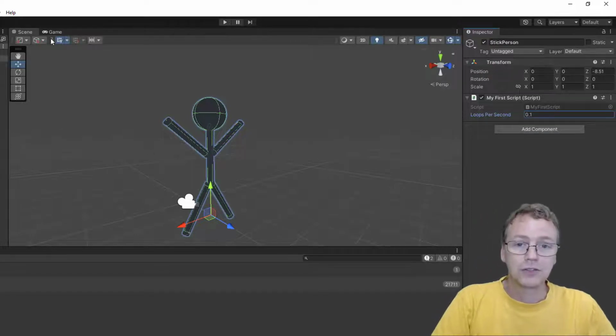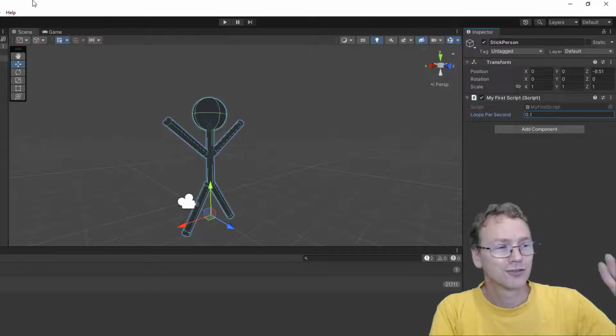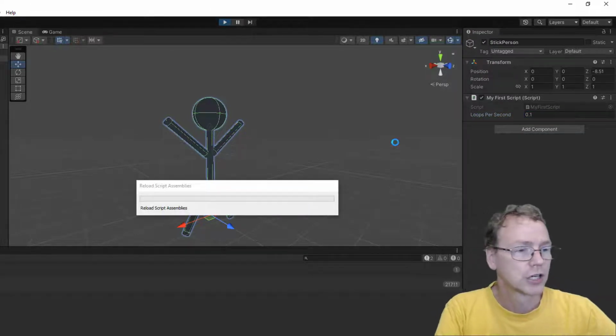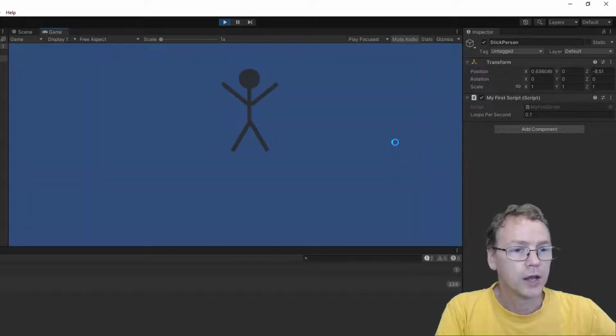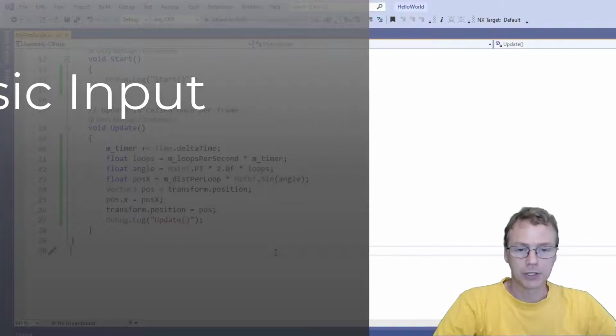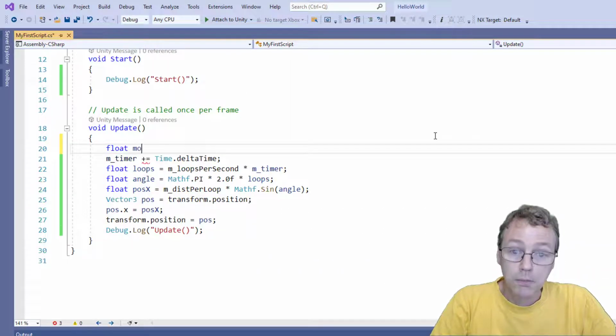I'm going to save this scene so that that is stored forevermore, and now when I run it, we'll see it's going to launch with the 0.1 on there. Let's do basic input. Let's make a new variable, float move. I'm going to default it to 0.